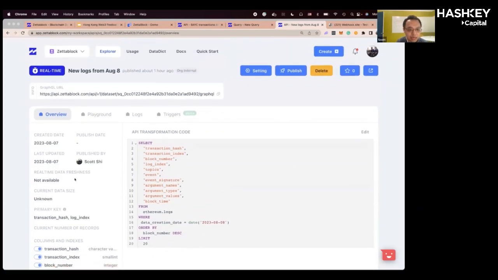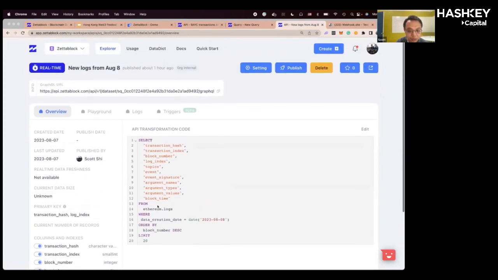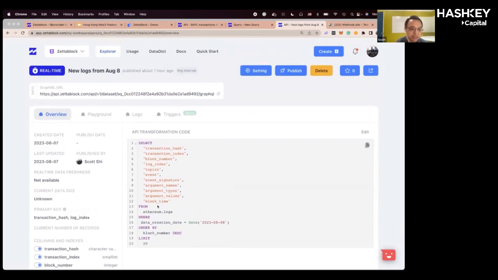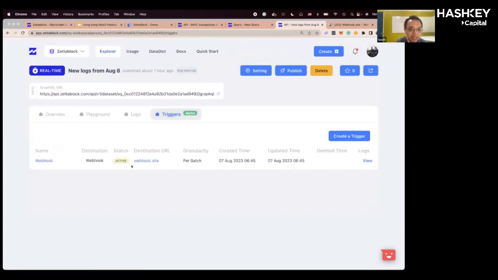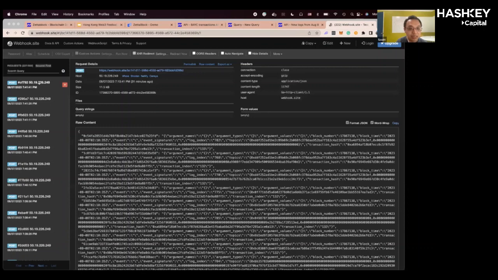What I do is build a real-time API so that this data will be refreshed in real time every 15 seconds when there is a new Ethereum block. And then I can just add a trigger block. In this case, whenever there is new data, send it to a webhook. And you can see that I built this API an hour ago. So all this new data is basically sent to here.